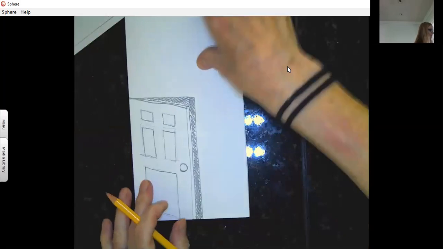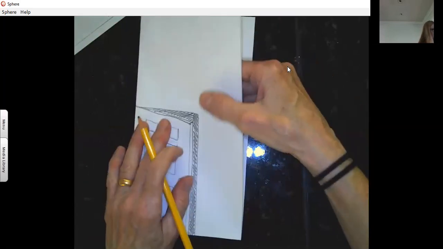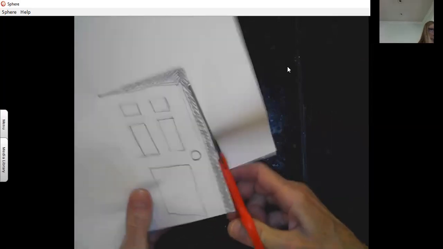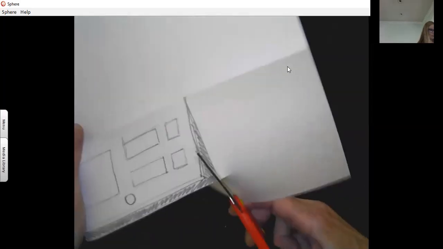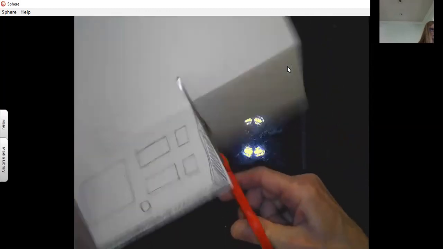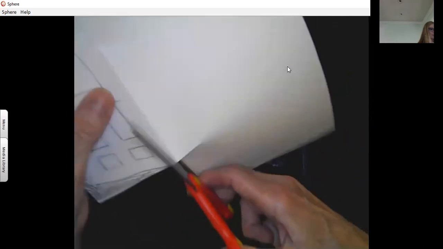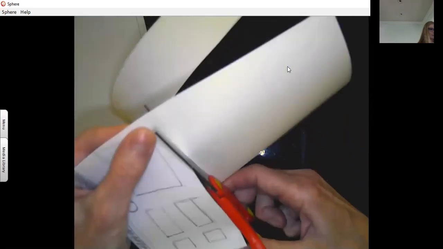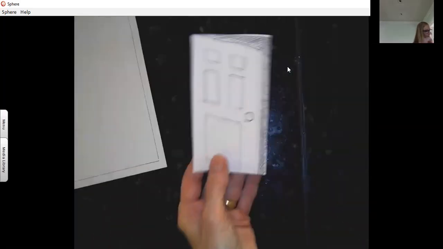Okay, so this is the object that I'm going to apply to this. So now I need to cut this out. All I have to do is go like that. And I'm just going to cut right down this piece here. Okay. All right, so I've got my door.